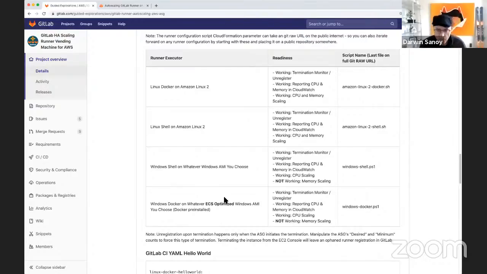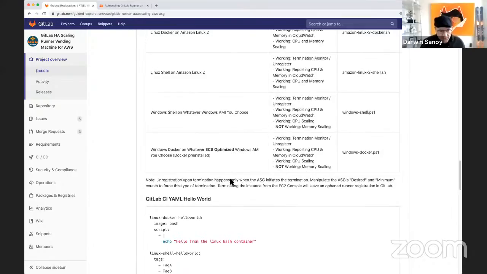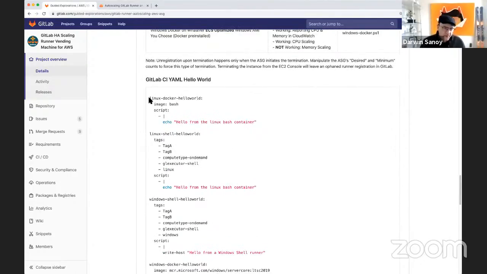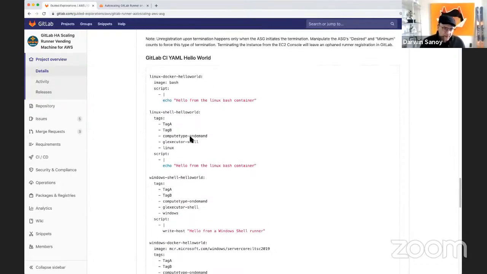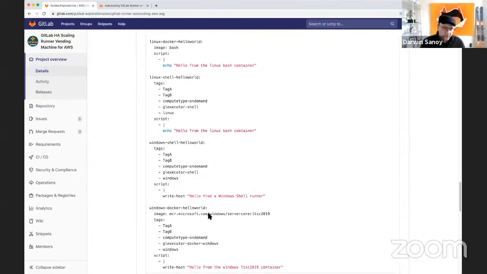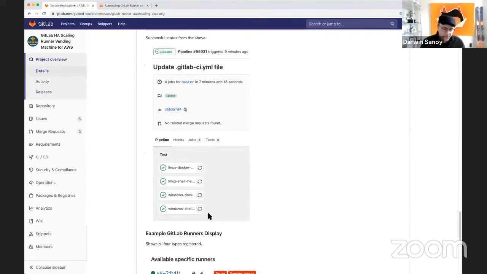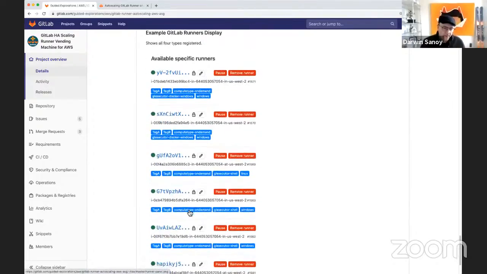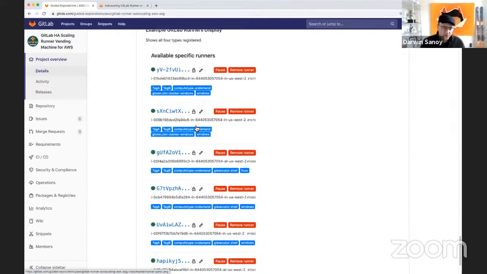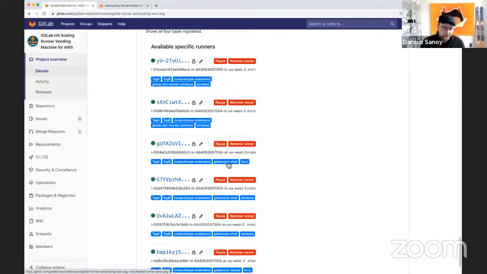So even if you're a pure Windows shop, you might want to be able to get that going. This represents a CI YAML that does hello world across all 4 of the types. And this represents my testing showing that job running successfully. And this shows what the original setup was for the runners that were in that test group. So you can see there's both Linux and Windows, Shell and Docker.